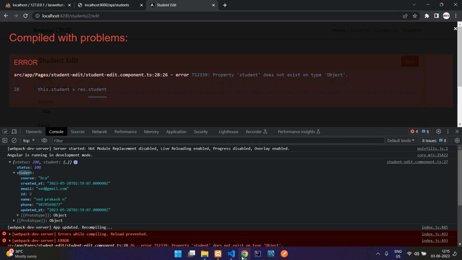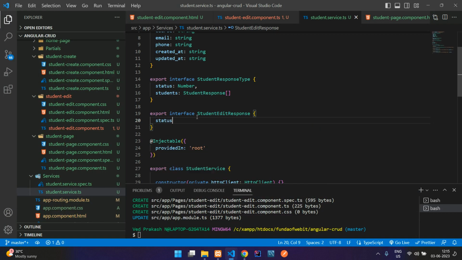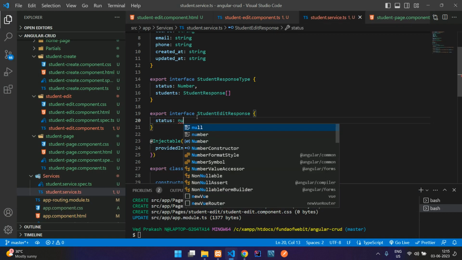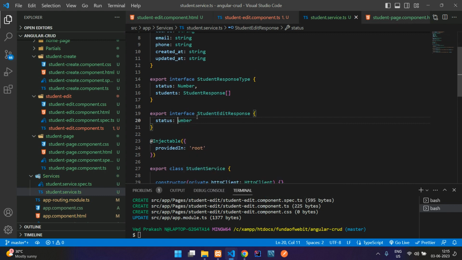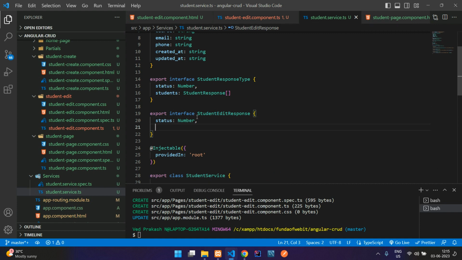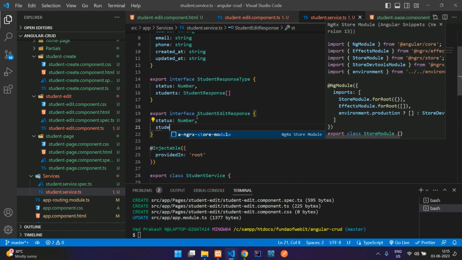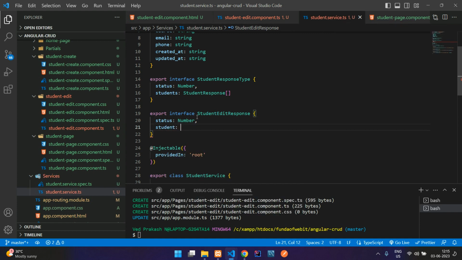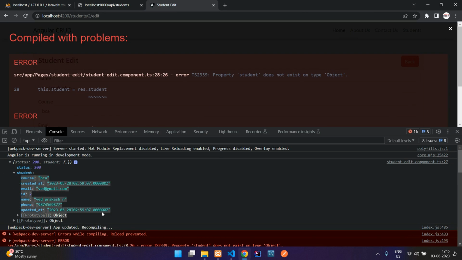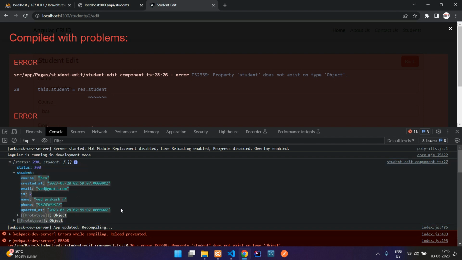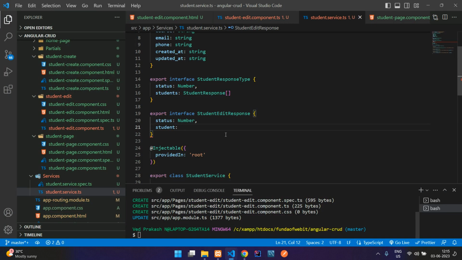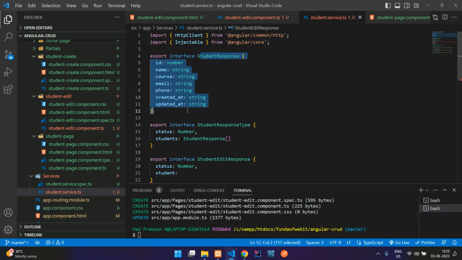So there are two responses. One is status colon, it's going to be a number. Either you make it small or capital, no worries. Add comma and then student colon and what data you are getting. So in that we are getting all these details. So we have already added this list here. I have already created that in the first video of insert data.